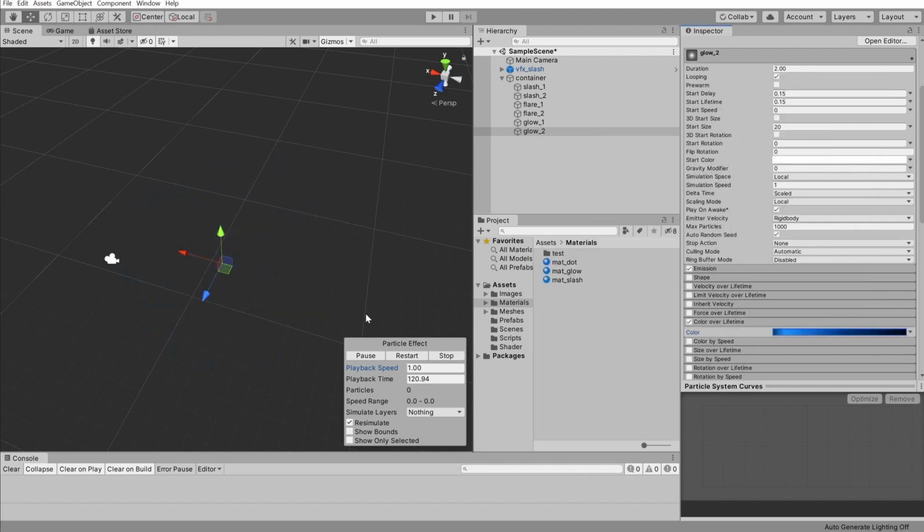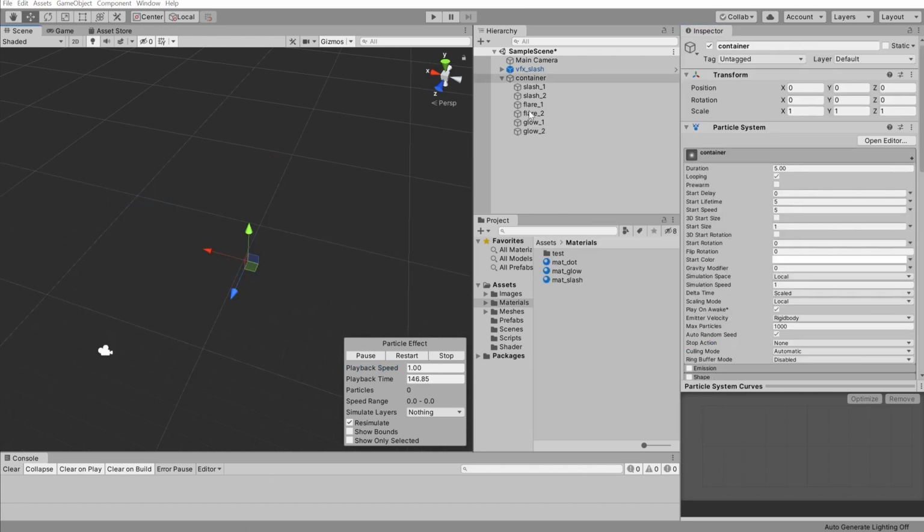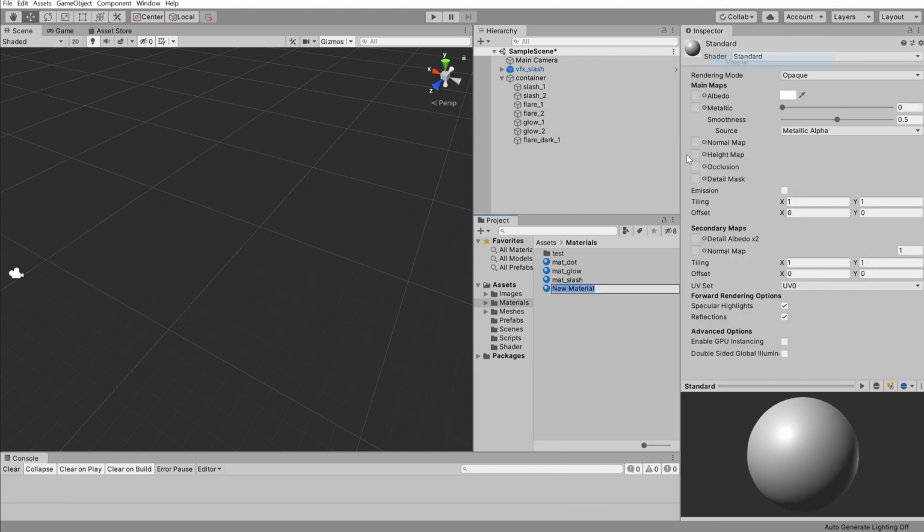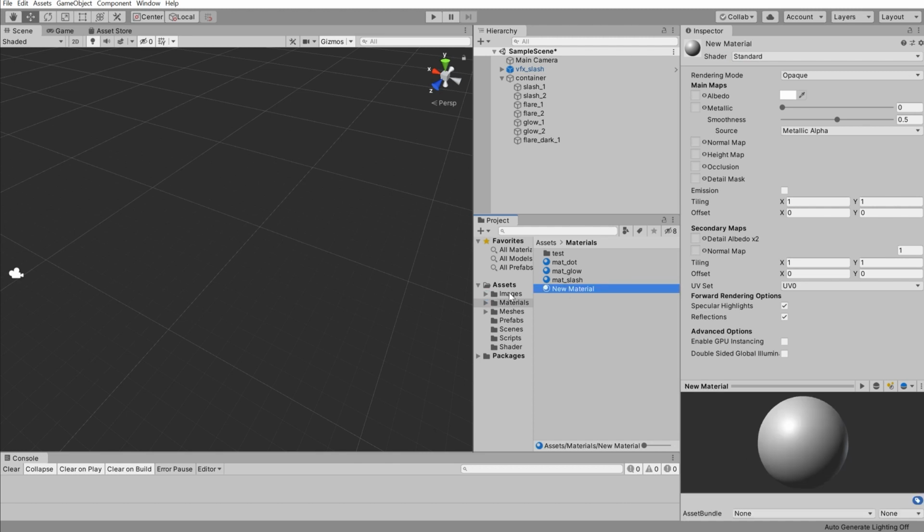It still feels slow. Let's speed up a bit. Okay, add a black head effect behind the flash. Create the material with the alpha blended shader.